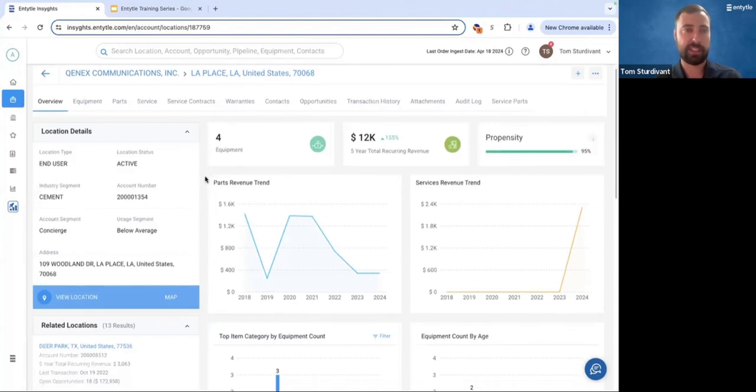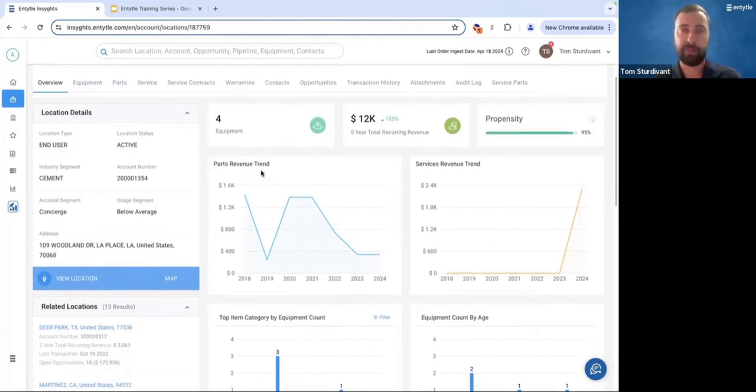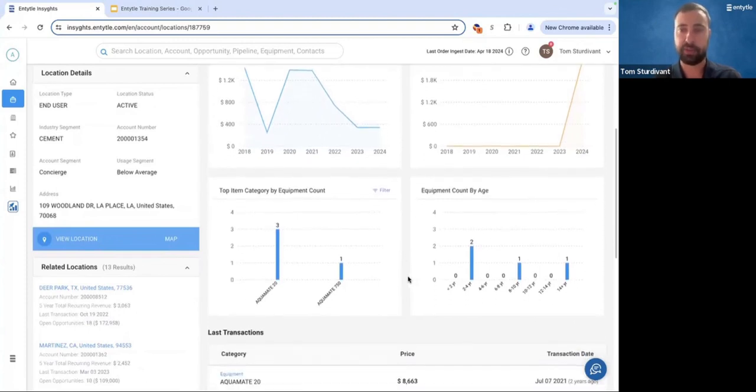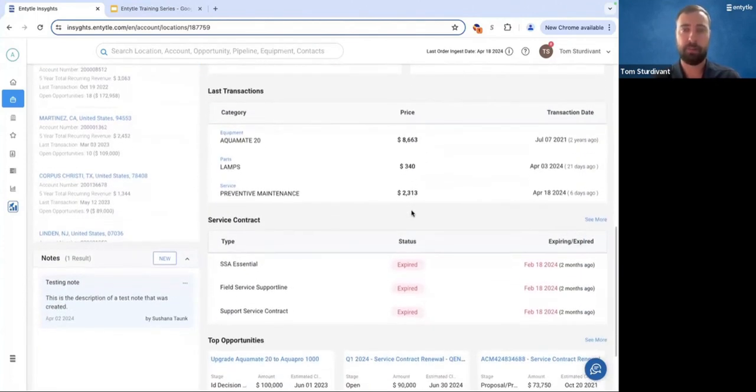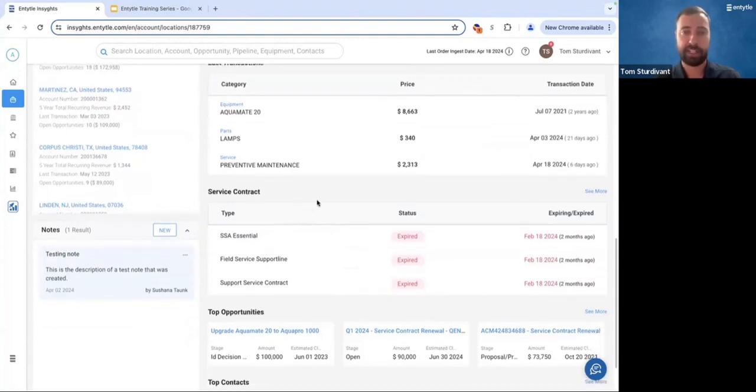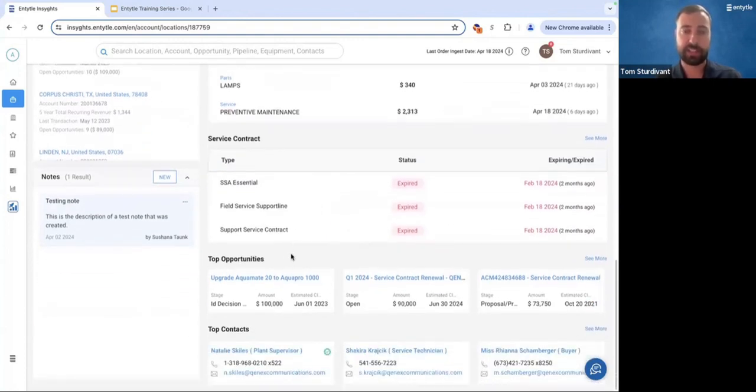So again, you'll see things like location details about this customer. You'll see an overview here for just this location, about how much equipment they own, what they've been spending, the propensity for this location to buy, as well as those quick snapshots so you can have those details about this customer. And now you'll see a couple of differences down here at the bottom where it will show things like the last transactions for this customer, their service contracts status, if they do have any, and then things like top opportunities and top contacts.